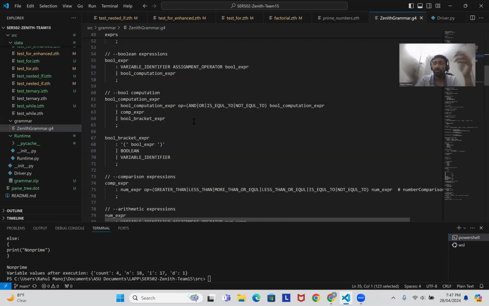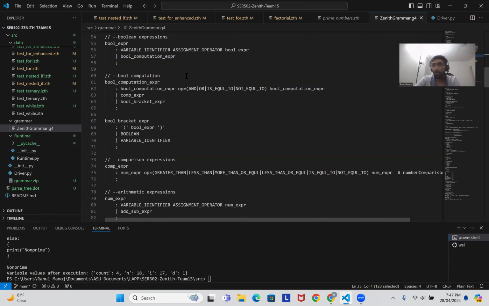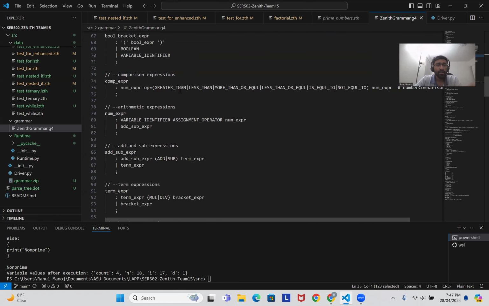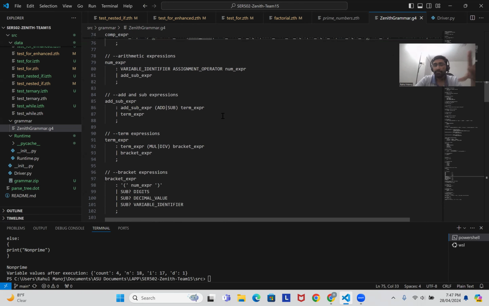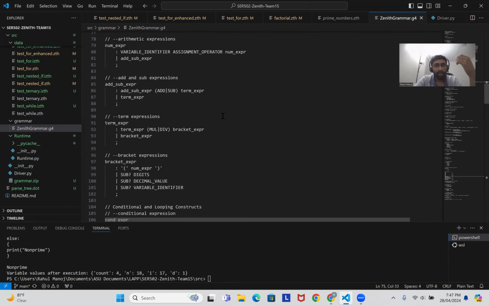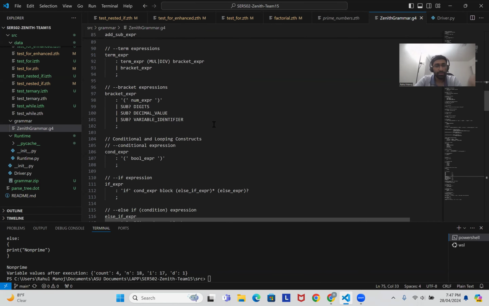In the Boolean case, you have the or, then the comparison operators, and then brackets as well. With precedence considered, you have all of these statements that make up Boolean expressions. The comparison expression also falls under that, and that is just greater than, less than, equal to, and so on. Then we have the arithmetic expression, which also has precedence considered. So it will be addition, subtraction, then multiplication, then the brackets, as we talked about during the course. That's the expression part.